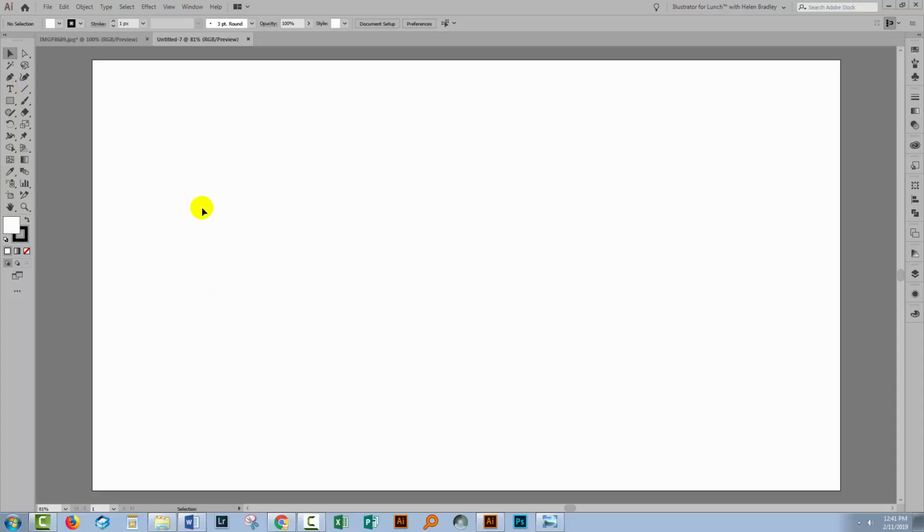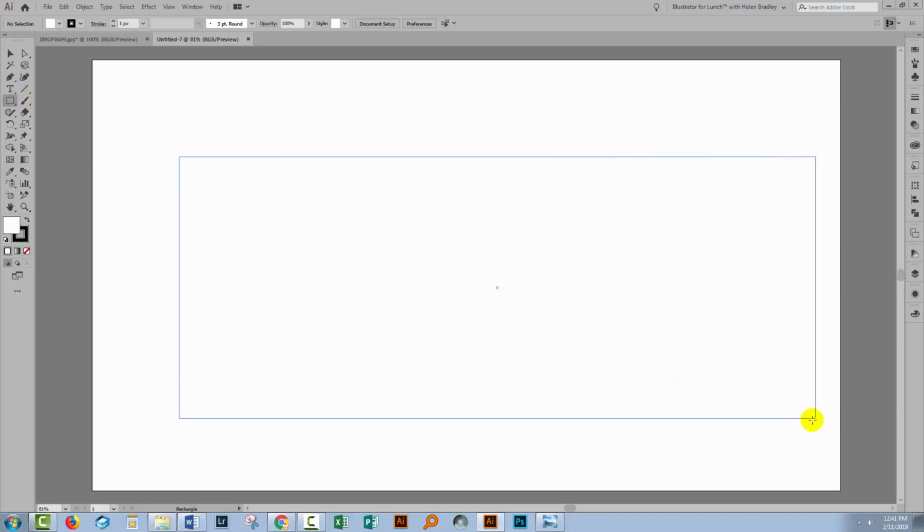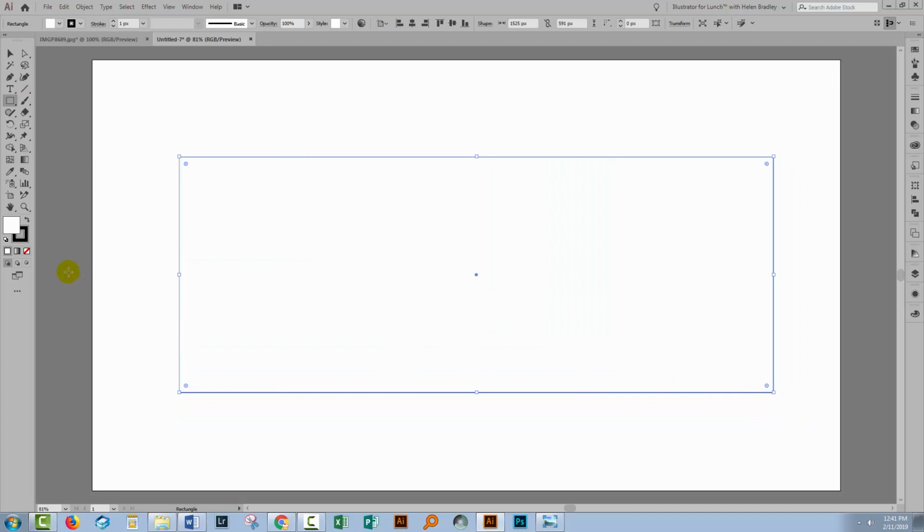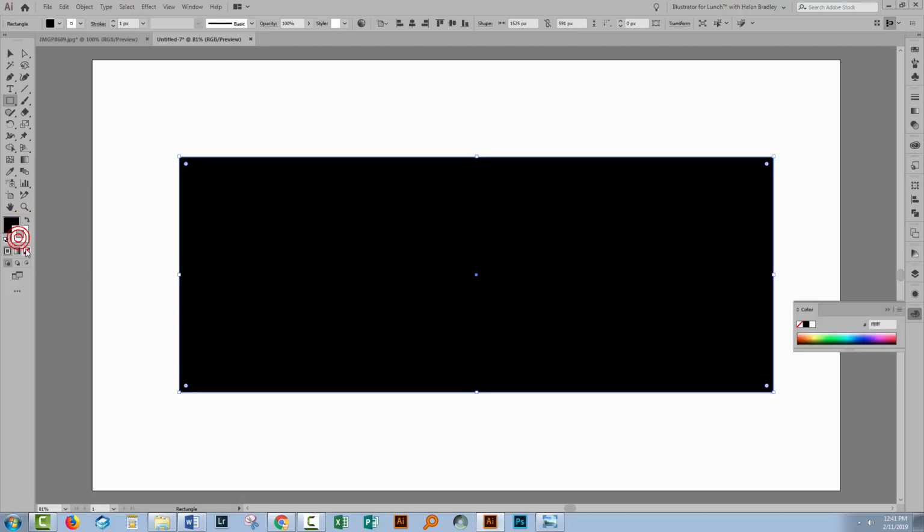We're going to start with a knockout text effect where we're just going to punch a hole in a shape that's going to be the shape of our text. So I'm going to start with a rectangle. So I'll just apply a rectangle to this document. I'm going to fill it with black and I'll remove the stroke. And I'm going to place some text on top of it.